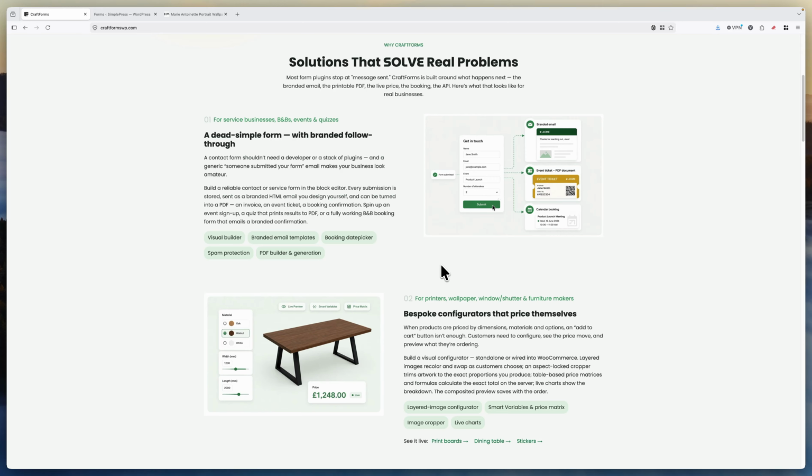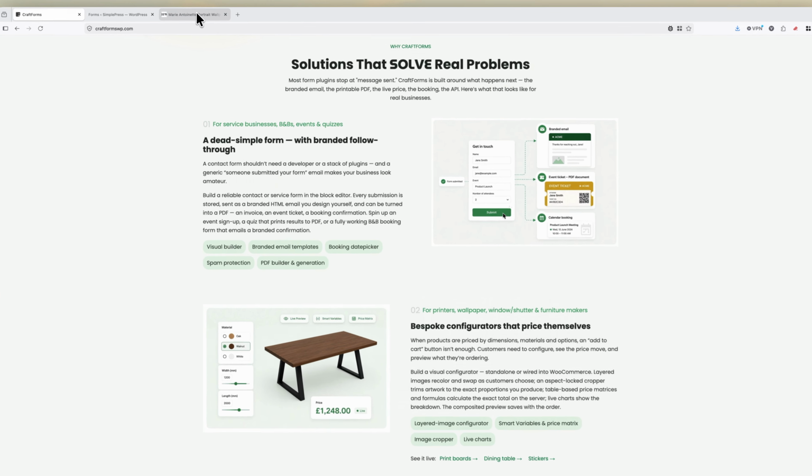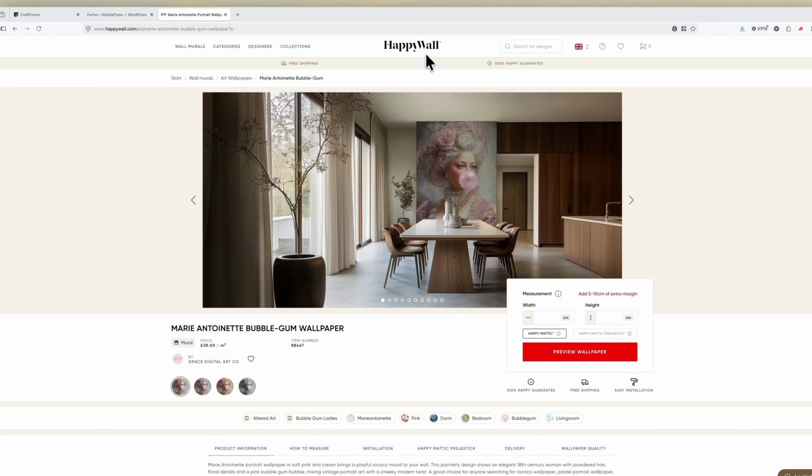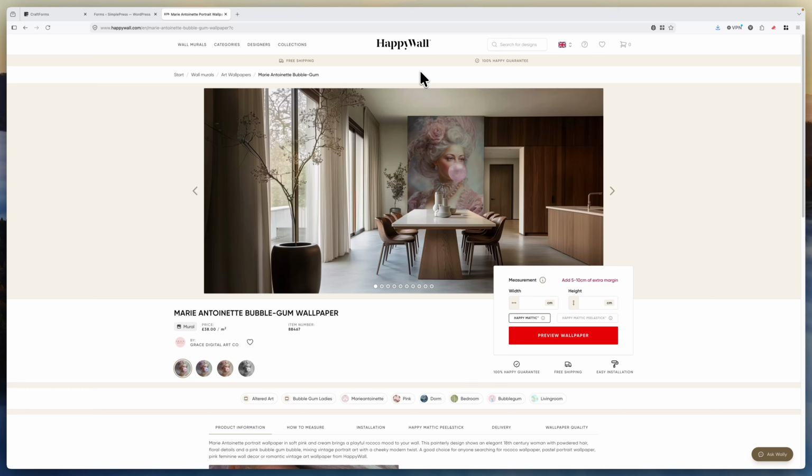First of all, let me show another website that does not use CraftForms, but it has similar functionality to what CraftForms has. That website is HappyWall, and in this video tutorial I will be recreating the functionality of this product customizer, this product configurator. Not the layout, not the visual side, but the functionality.